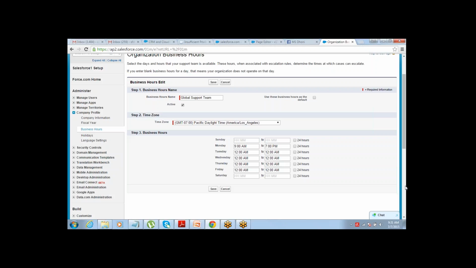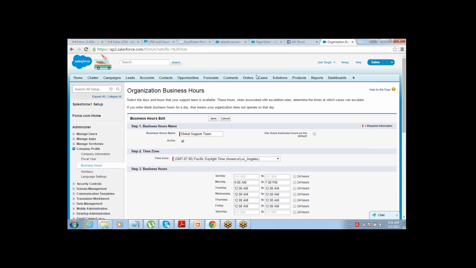What is a case here? A customer ticket, a customer complaint. Any sort of case, any sort of customer complaint.